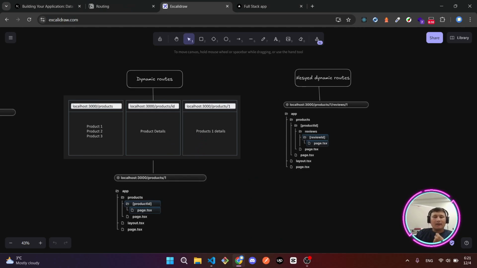Hey guys, today's lesson is all about routing new features, like dynamic routes and nested dynamic routes. Let's start with dynamic routes. In the previous lesson, we just learned the dynamic route. What is that? Like this, right?